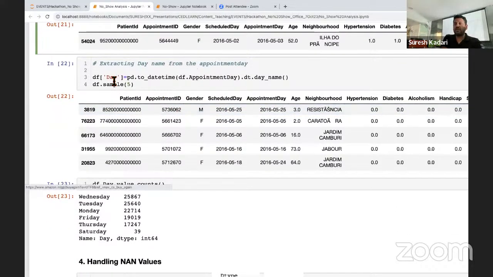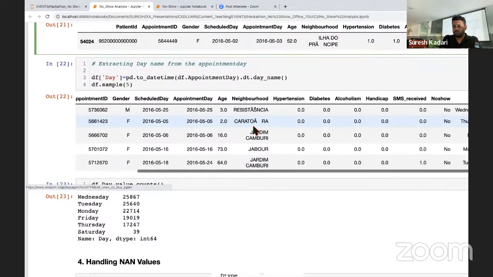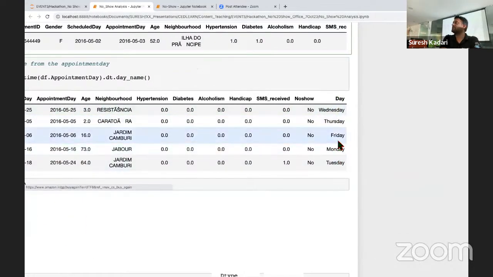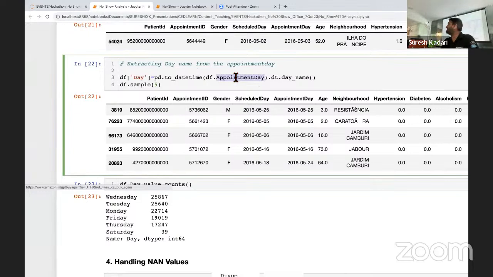Then I will find the day. If you are booking an appointment on Sunday or Saturday, what is that? So the day is important for me. Day is important, so I'm creating it as another variable. It is Wednesday, Thursday and all. Day of the appointment. Appointment day, I'm finding out.